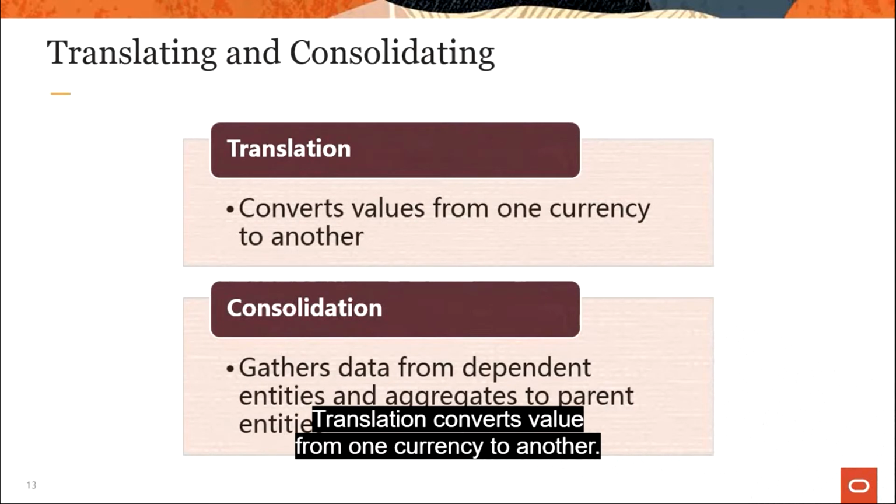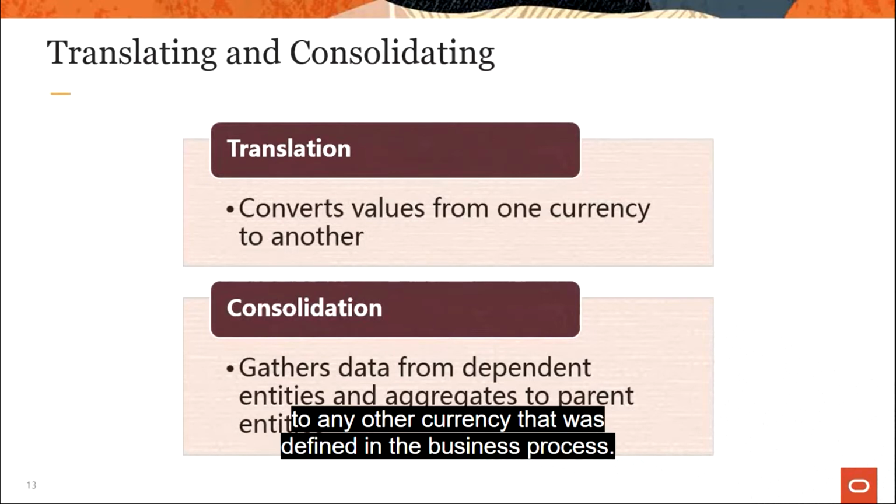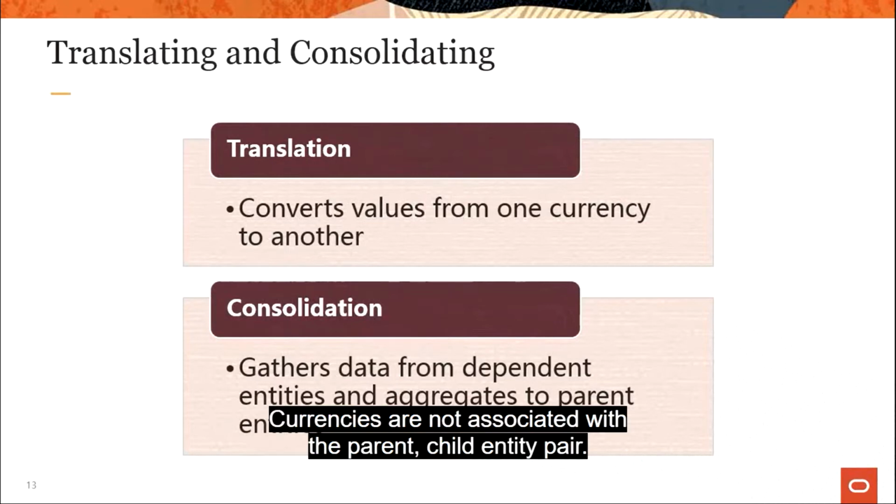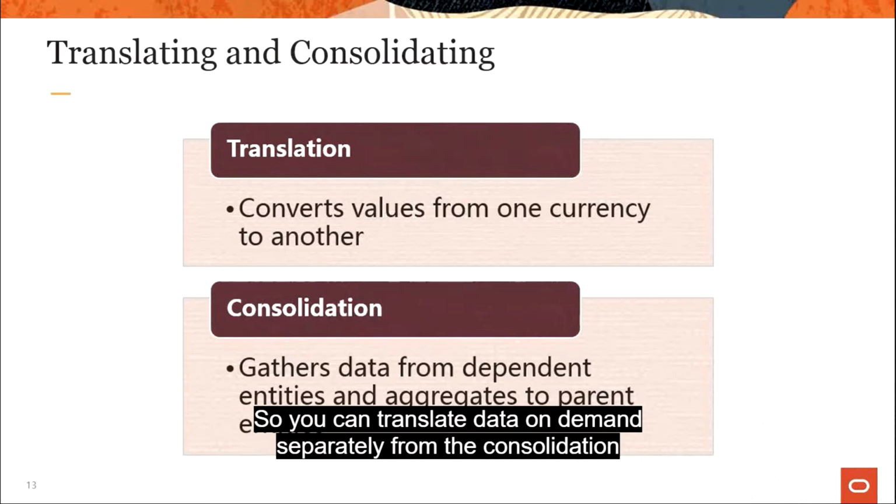Translation converts value from one currency to another. You can translate data from the entity's input currency to any other currency that was defined in the business process. Currencies are not associated with a parent child entity pair, so you can translate data on demand separately from the consolidation process.